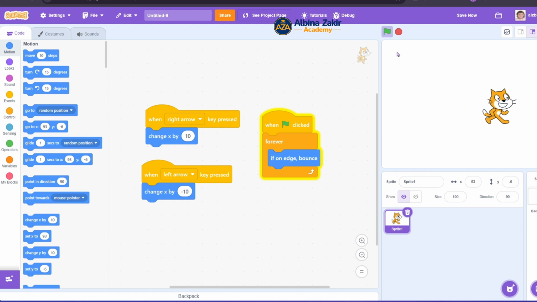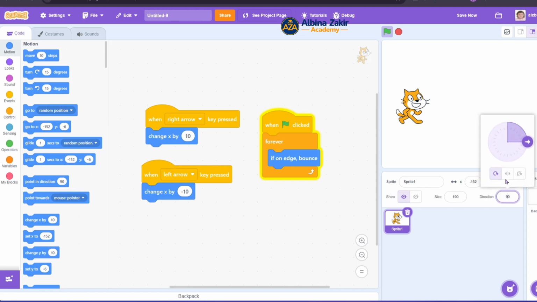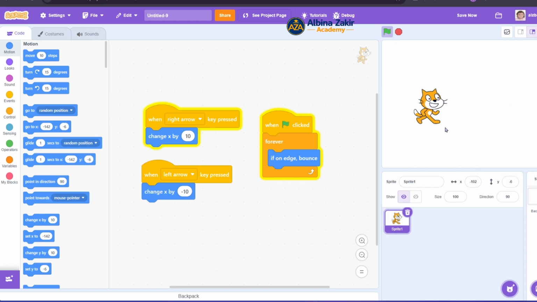See, it will bounce. It goes upside down. We don't want this to happen. So we're going to go to direction, click on it. See this button? This will make the sprite not go upside down. Let's test it again. Whoa, look, now it looks like it's moving. Well, it looks like a machine just moving.